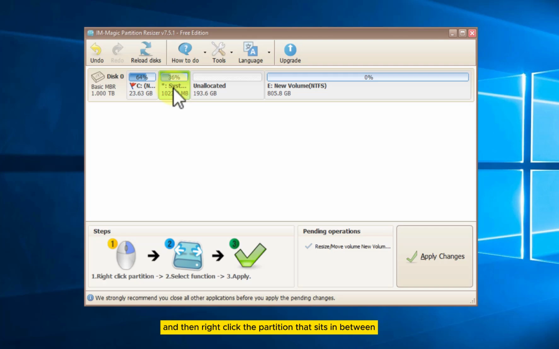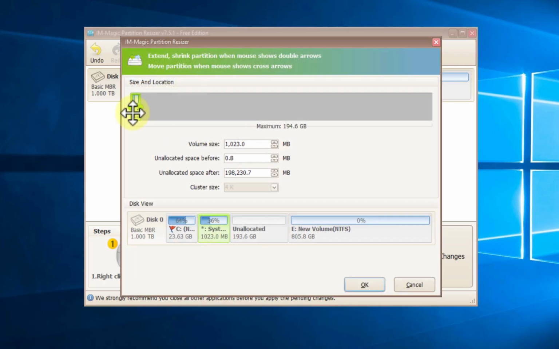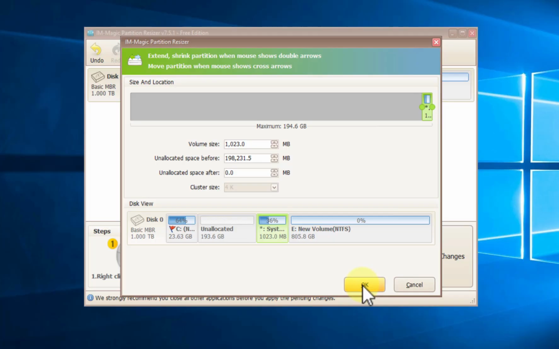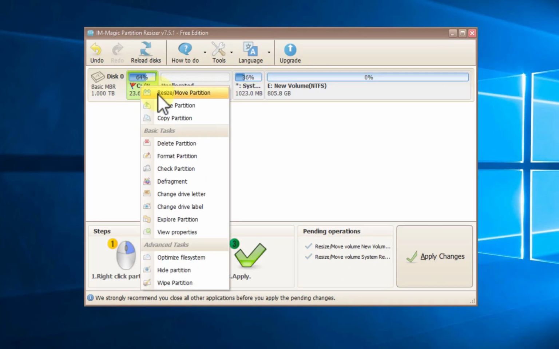And then right-click the partition that sits in between. When the cursor shows four arrows, move it right. Click OK. And then right-click C, choose Resize or Move.